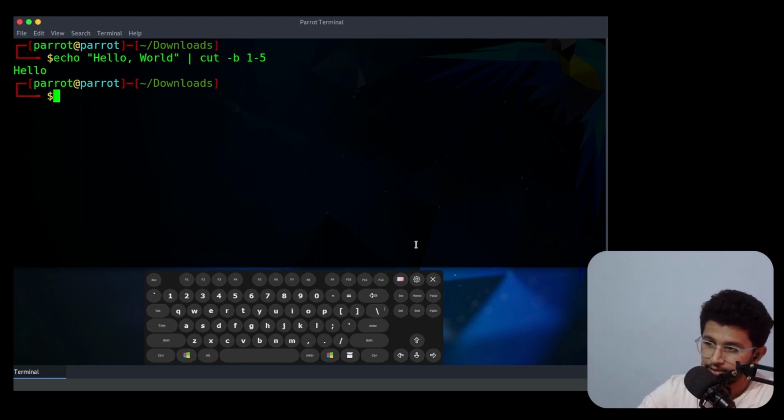Let's say that you need to extract the second field, but only if the line contains a delimiter. If there is no delimiter, then it will not separate it. If there is a delimiter, then it will print it. Okay, sorry.